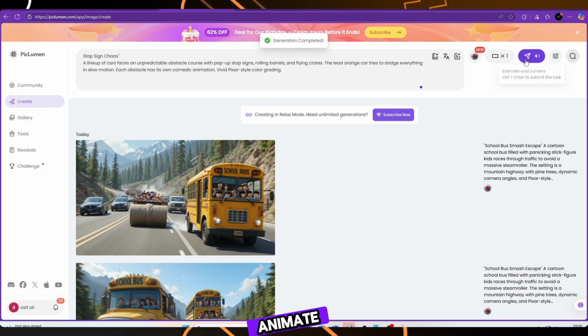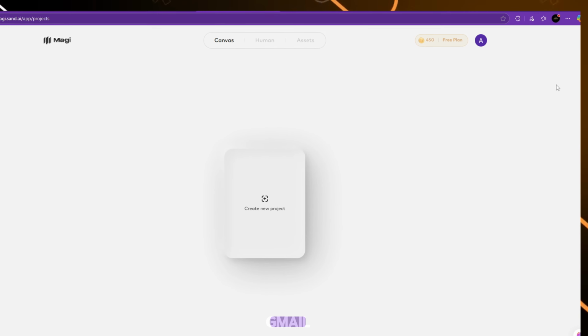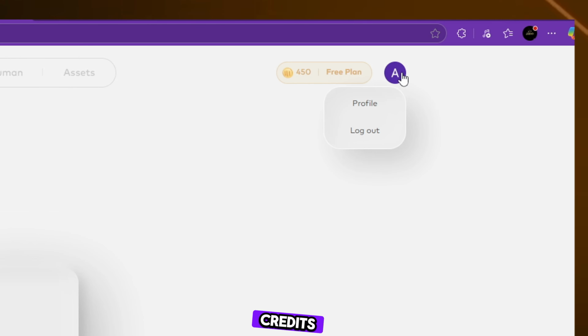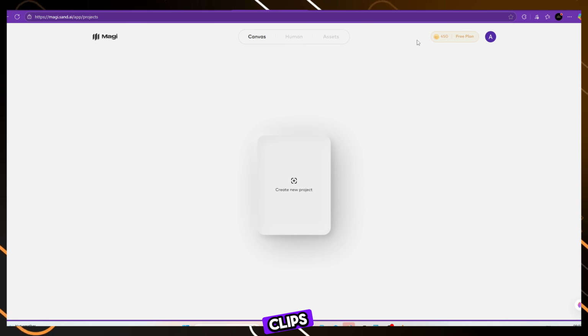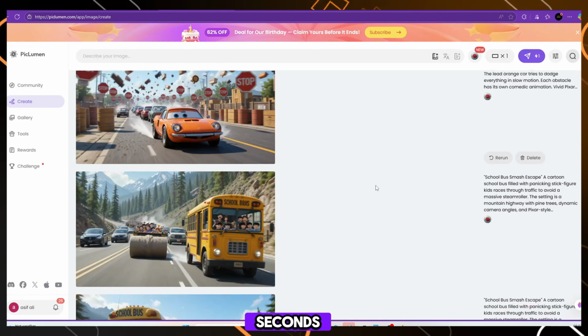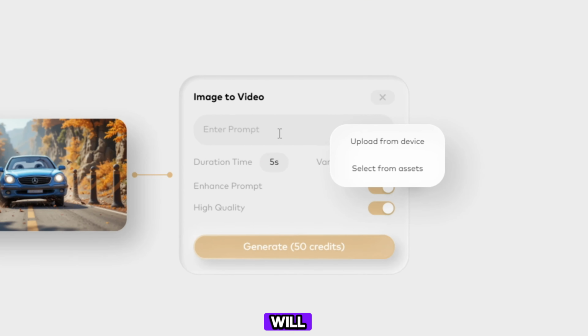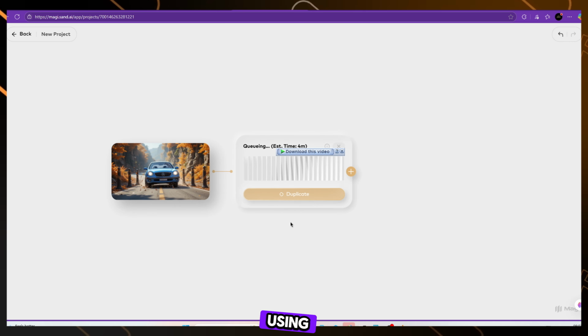Step 4. Animate your images with Magi.AI. Alright, now the real magic begins. It's time to transform those still images into moving video scenes. Here's what you do. Visit Magi.AI, sign in with any Gmail. You'll get 500 free credits, plenty to create 15-16 clips. Start a new project. Upload your first image, set video duration to around 3-5 seconds. Paste the same prompt used for that image. Click Generate. Magi.AI will take your static image and animate it using your prompt.